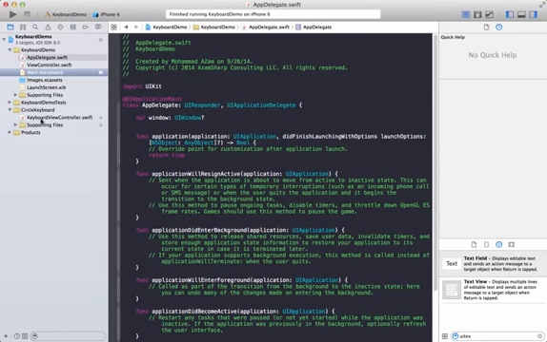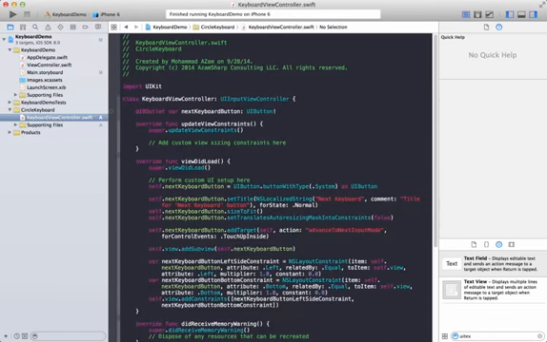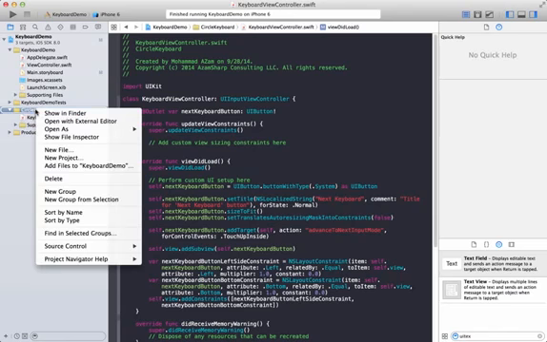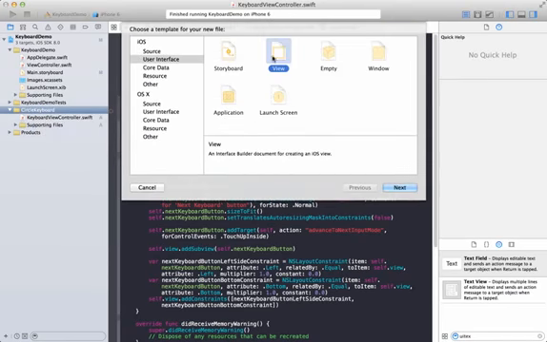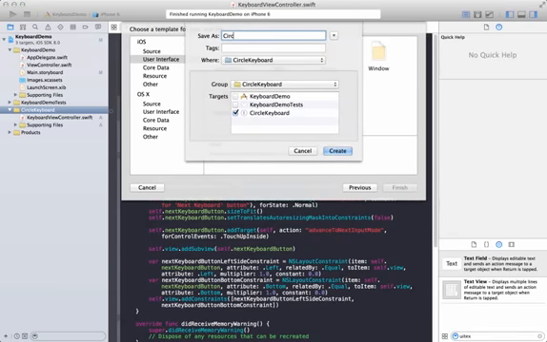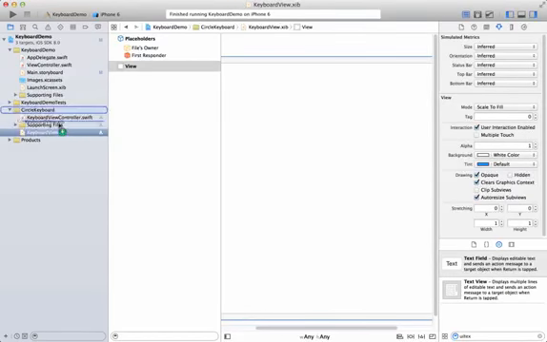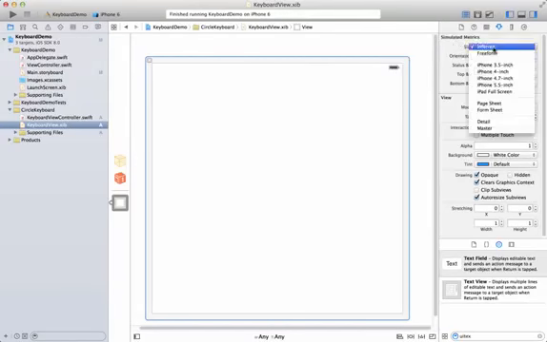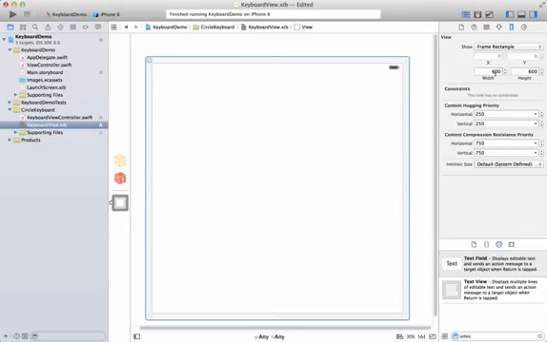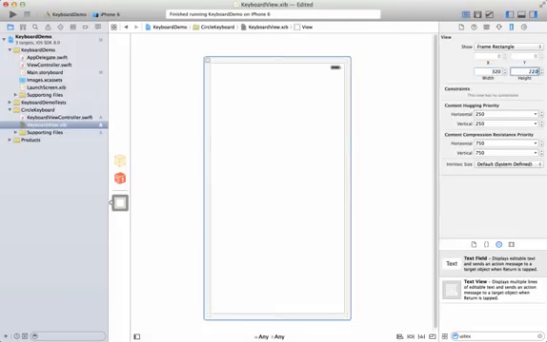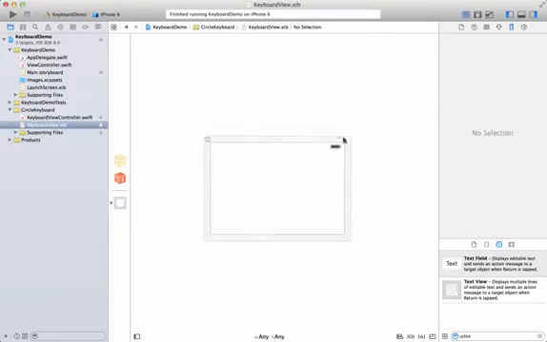So now we can see our custom keyboard. Let's get started working on it. We're going to create a new file, which will be a view, and we're going to call it keyboard view. Okay, let's go ahead and create that. It's a nib file, and let's close this out. Size is freeform, and let's limit the size to 320 by 220. This will give us plenty of space to design our own keyboard, right?